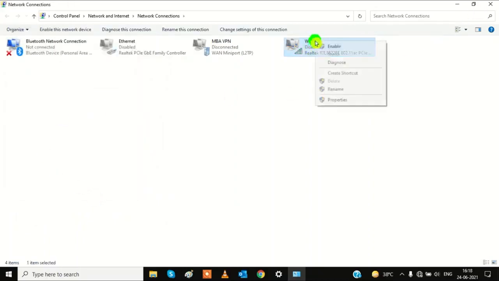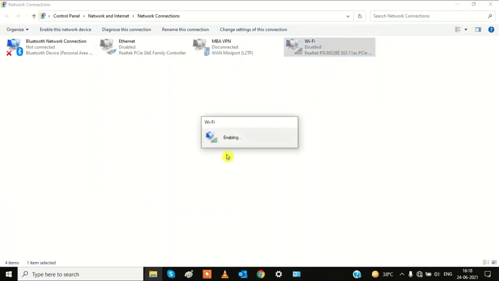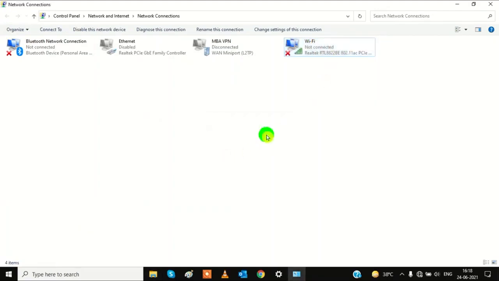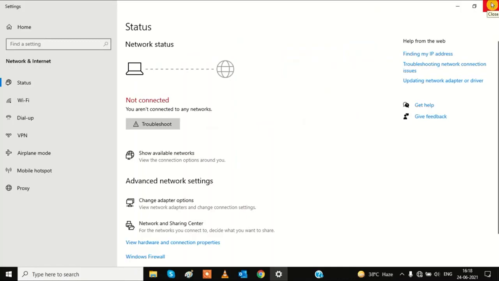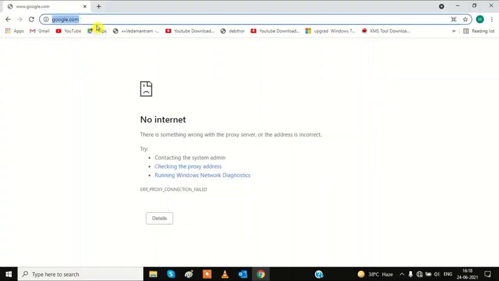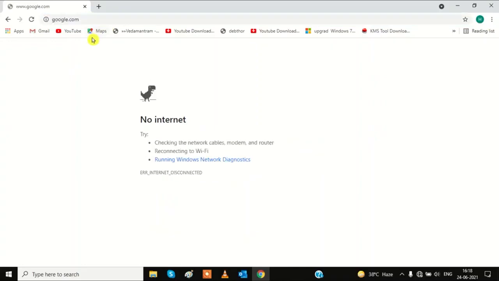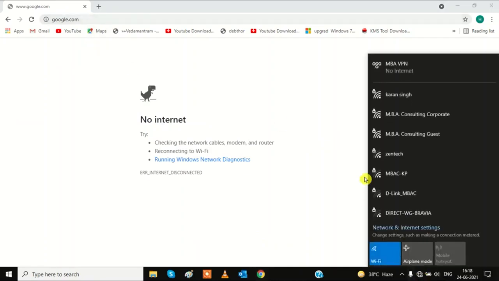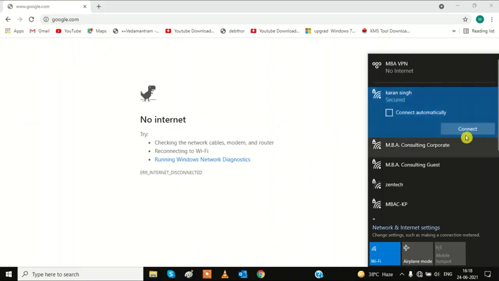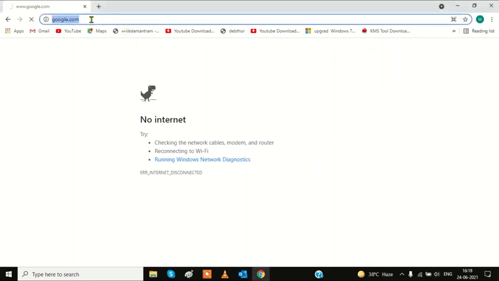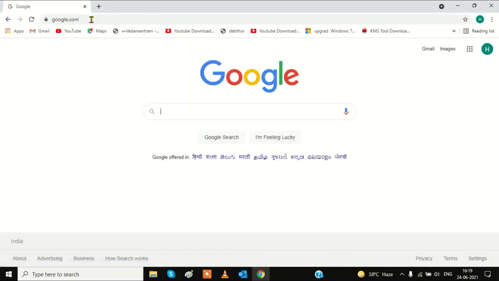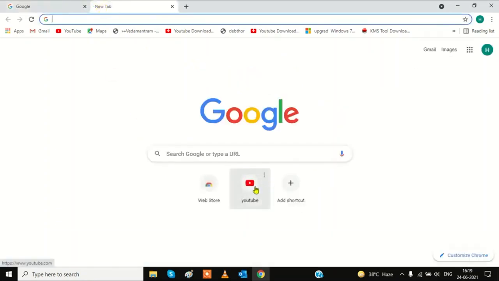Then come to this page and enable Wi-Fi. First disable this and then enable it, and exit. If this step is working, then OK, and let's check it. Still not working, but I am not connected to Wi-Fi. First I have to connect. Now connected, then search again, and you can see the problem is gone. In my case, this has fixed the problem.